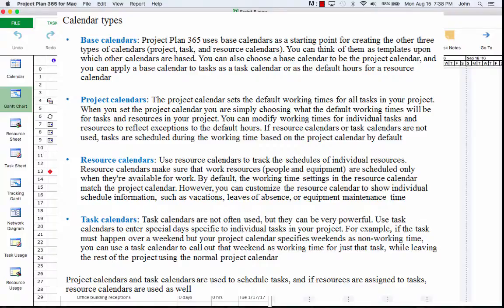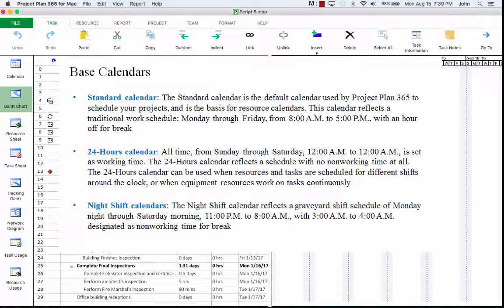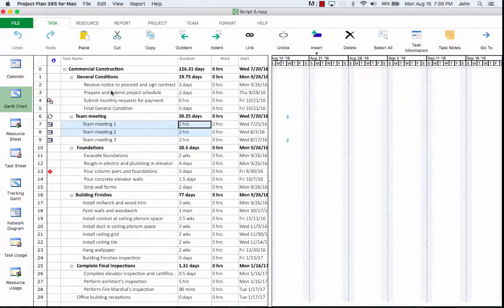You should keep in mind that there are 4 types of calendars: base calendars, project calendars, resource calendars, and task calendars. Project Plan 365 supports 3 base calendars: standard calendar, 24-hour calendar, and night shift calendars. When setting up your project's calendar, you need to decide which base calendar you want to use as a starting point. If most of your tasks need to be completed during normal working hours, choose a standard base calendar.